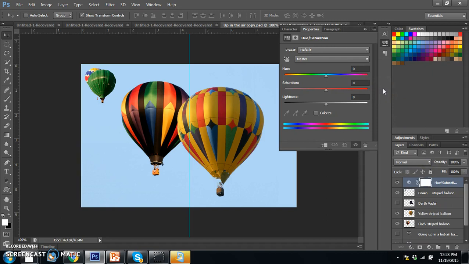Now, everybody look up here because I want to show you something. If I change the hue saturation, it changes everything. I don't want it to change everything. I just want it to change that one, the layer right below it, which is the green and striped balloon.